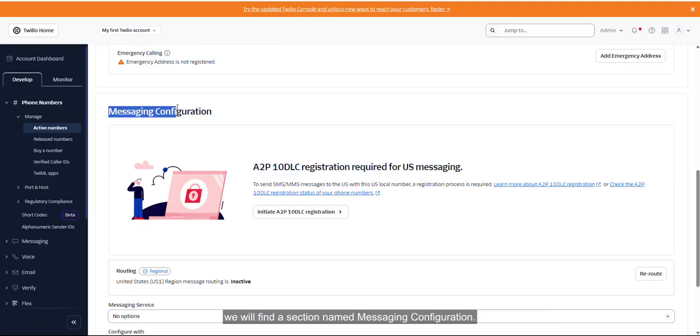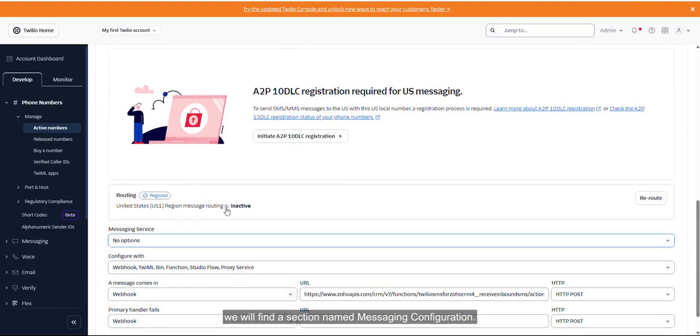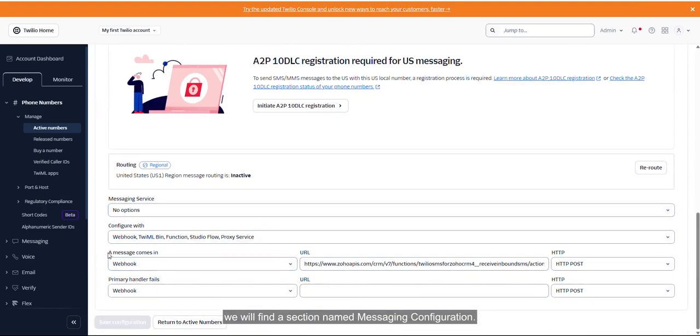We will find a section named Messaging Configuration. Here we have a field named A Message Comes In. For that option, choose Webhook. In the webhook URL field, paste the API function URL.